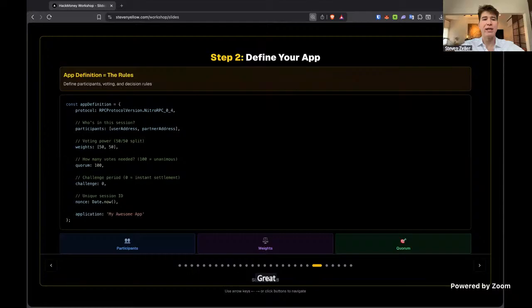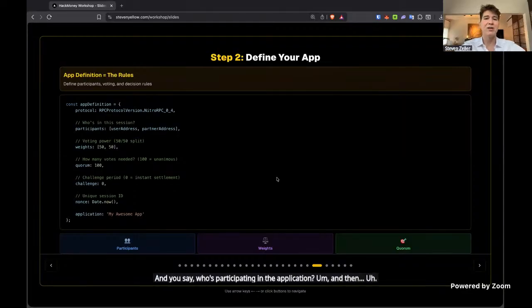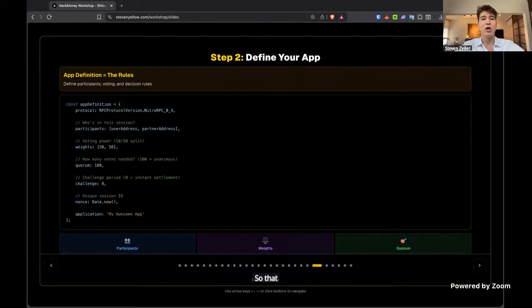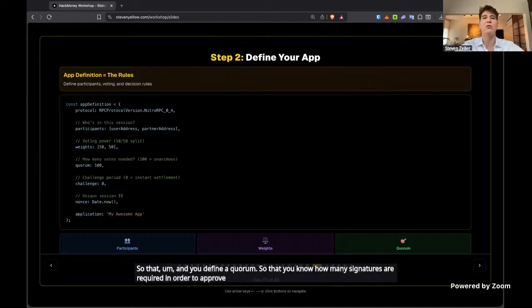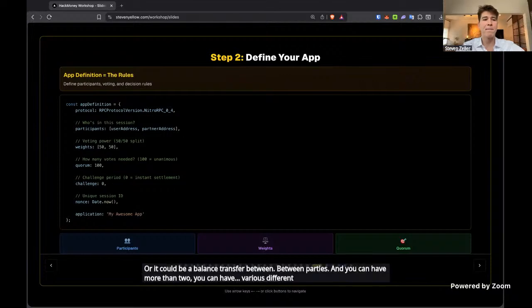Great. So when you're building your application, essentially you define your app and you say who's participating in the application. And then those are the signers that you want to have in your app, and you give them weights, and you define a quorum so that you know how many signatures are required in order to approve an update to the state, which could be an update to your game state, an updated negotiation, or it could be a balance transfer between parties. And you can have more than two. You can have various different players, and you have a quorum.